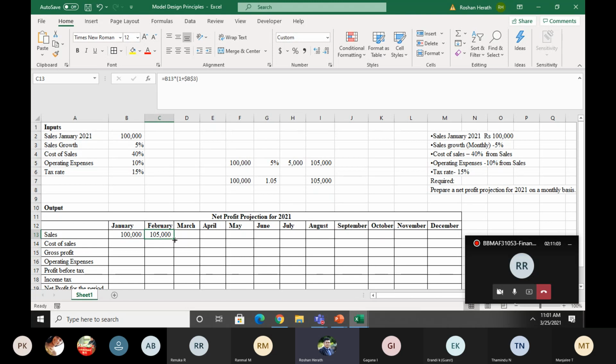ඔයාලට දැන් තියෙන්නේ මේක simply drag කරන්න. මොකද ඔයා March වලට ගියොත් February sale එක growth rate එකකින් multiply වෙලා එන්න ඕනේ. April වලට ගියොත් March sale එක growth rate එකකින් multiply වෙලා එන්න ඕනේ. එතකොට February වල work out කරේ කොහොමද? January sale එකට refer කරලා ඒක growth rate එකකින් growth rate එක add කරලා ගත්තේ.